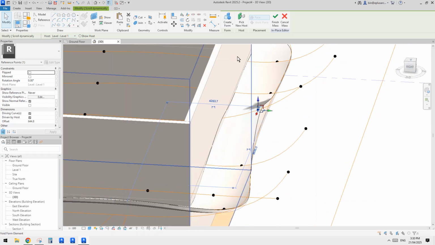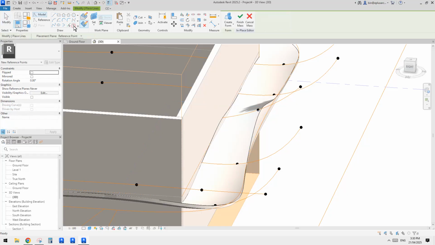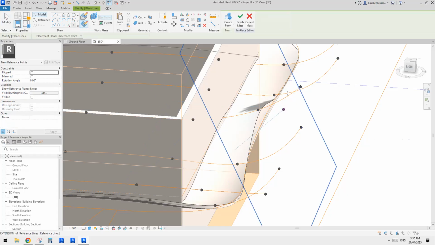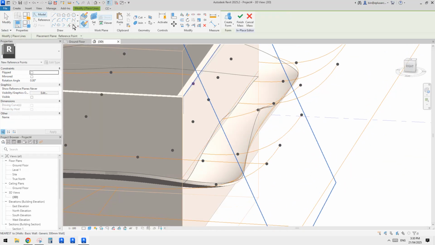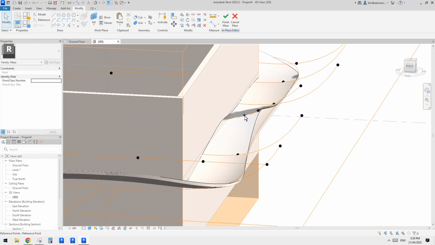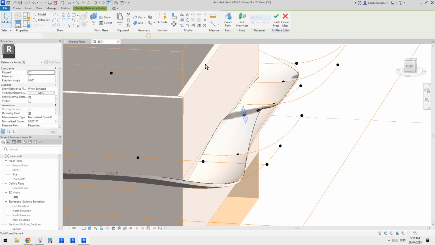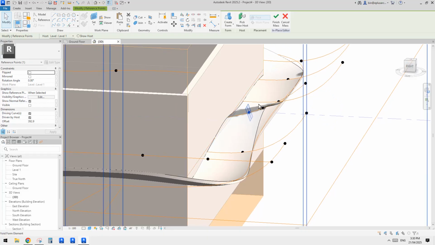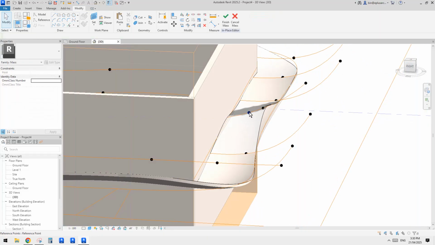So sometimes you might need to add more points to control this shape. We can do that. Use draw on face. So place a point, use draw on face onto this reference line. Okay, and then after that, select this point and use make point driving.